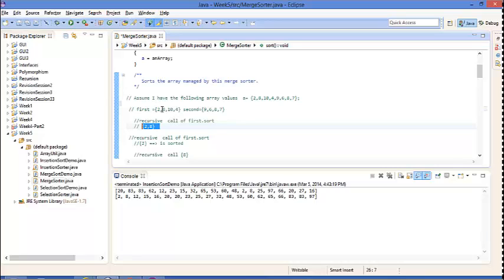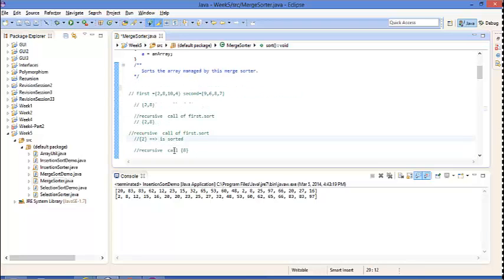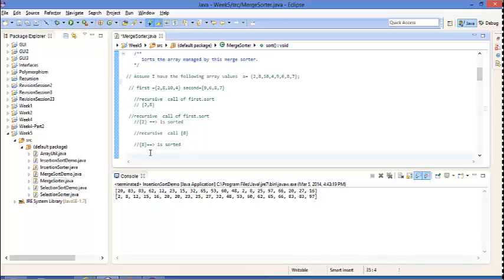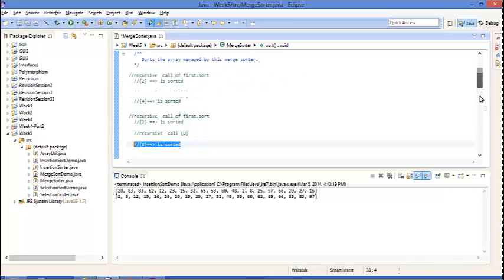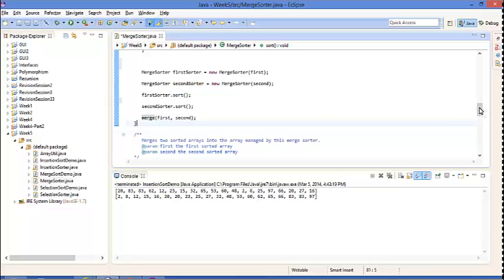Again, on the 2 and 8, which is the first half of this array, I will call the sort method again. So I will get what? Now I will get the 2. Is 2 sorted or not? It is sorted. Now I can make the recursive call of the sort method on the other value, which is 8, and 8 is sorted. Now can I do the merge step? Yes, here we go. Once you call the first sort and it's done, then you can call the second, and then you can merge the first with the second.